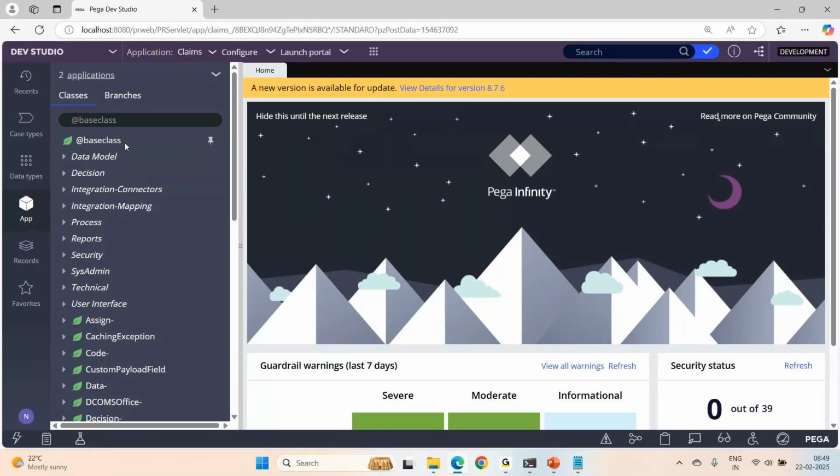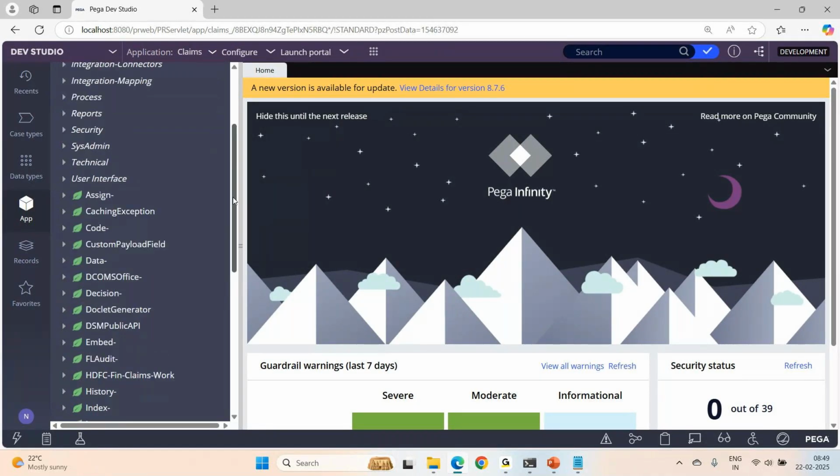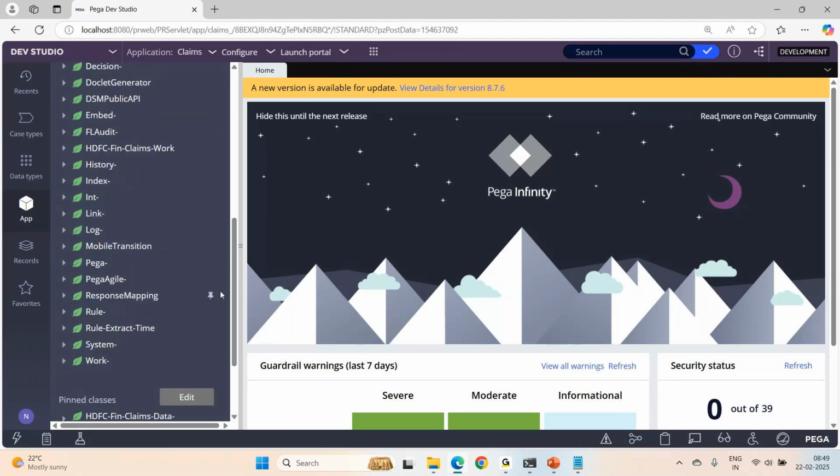Okay. Now below at the rate base class, there are a lot of Pega's built-in classes. Assign dash, code dash, data dash, int dash, like this, rule dash, a lot of classes are there. Now from each of these classes only, your code is coming.